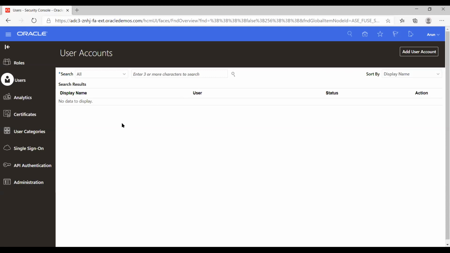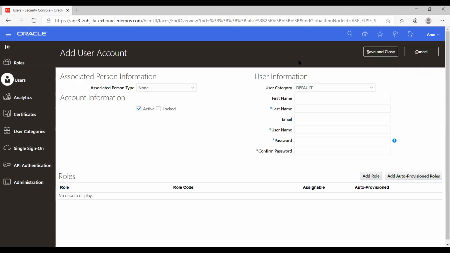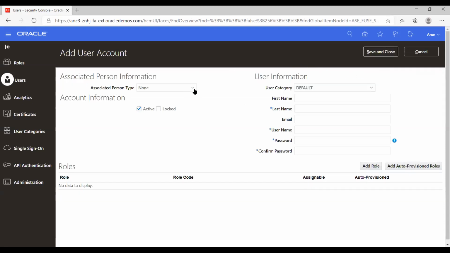But before doing it, apart from employee user, we also have the implementation user. What the implementation user will do is he will do only the setup. So he will do setup and he will hand over to the user to test. According to that, the user will test the functionalities and he will give the user acceptance test. So this is how it will work. So I'm just clicking add user account. Here we can see if it is a worker or none. I'm just clicking none because I'm just an implementation user.